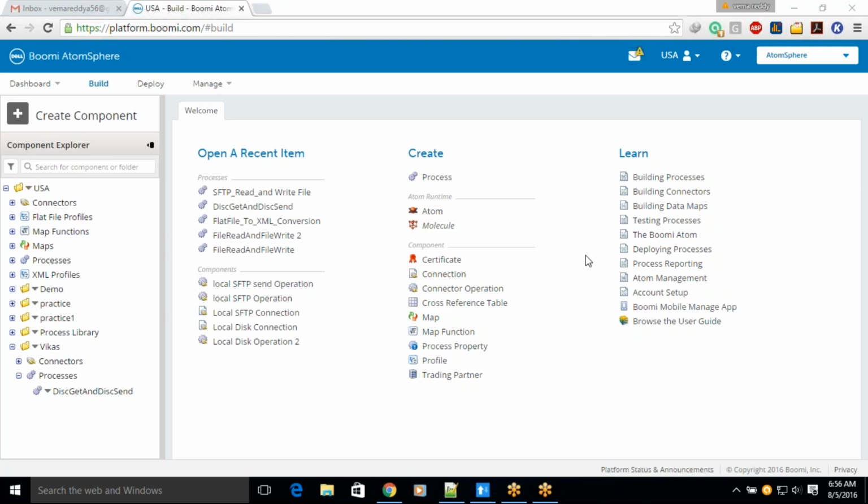Since we don't have a ready-made SFTP server, we are creating an application that acts as an SFTP server. Let's go for it.